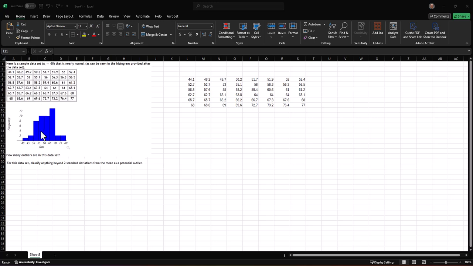Here's our data set. We have a histogram that's generated for us, and the question says how many outliers are in the data set, and then for this data set classify anything beyond 2 standard deviations from the mean as a potential outlier. So I've already copy and pasted the data over here, and I'll probably give another video later on how I do some of this stuff just in case you want to work in Excel.